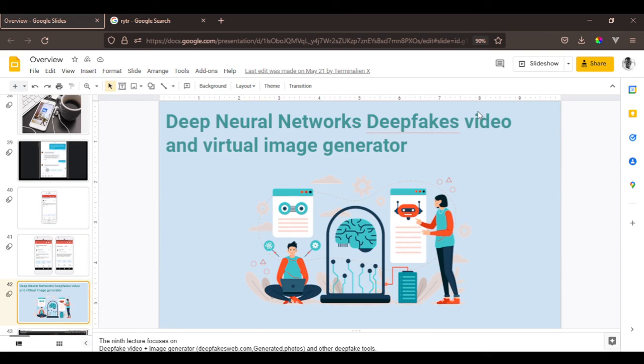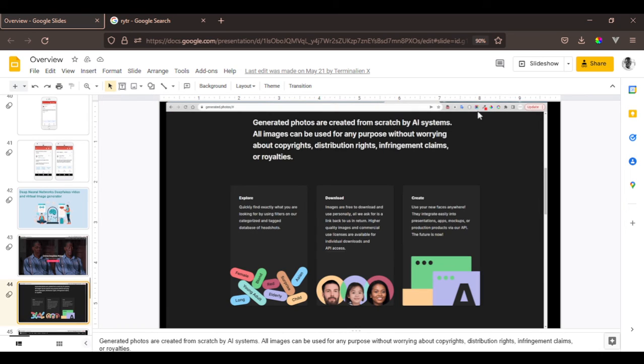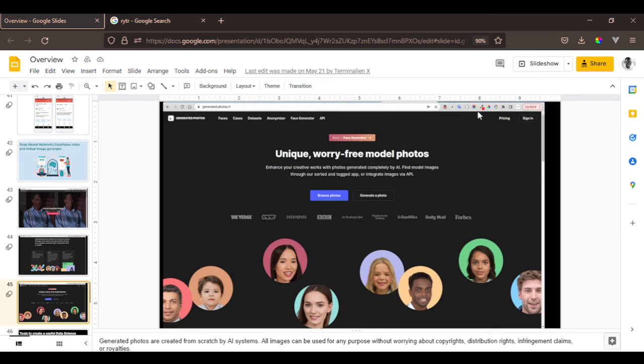The ninth lecture will focus on deepfake videos and image generators. So we are going to look at how to bring out videos and images that are not real, that are just fake. And we are doing this because we don't want to be caught infringing copyrights or going against distributor rights and royalties. So with this, AI provides us an easy way to avoid being in trouble. Going forward, we'll have to learn more of this and do it practically.